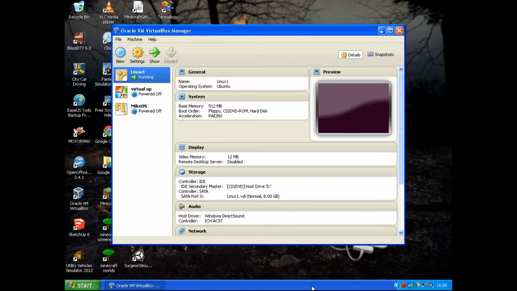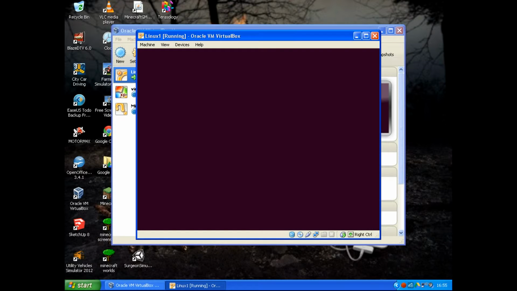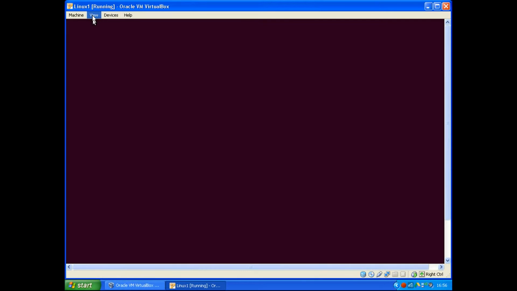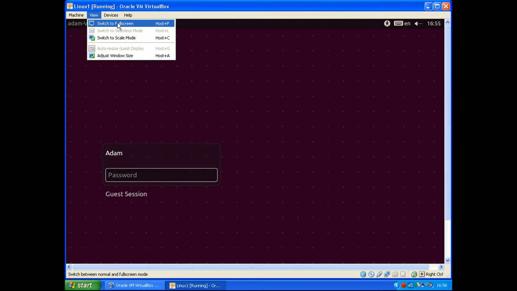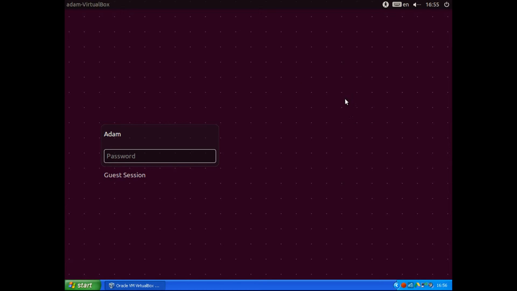Now my mouse is working. It's in full screen at the moment. If I click the middle one, it'll put it in a window. Yeah, there's the window. The window will adjust the size as the operating system adjusts its, yeah, like that. So that's in a window. When you want to make it full screen, view, switch to full screen, and it'll put it back to full screen.